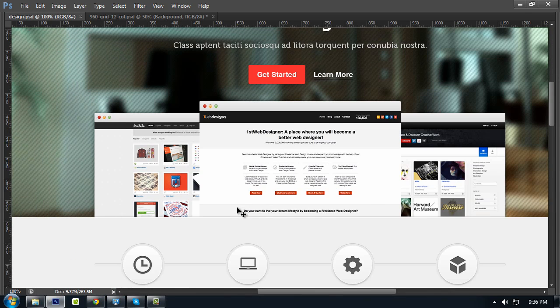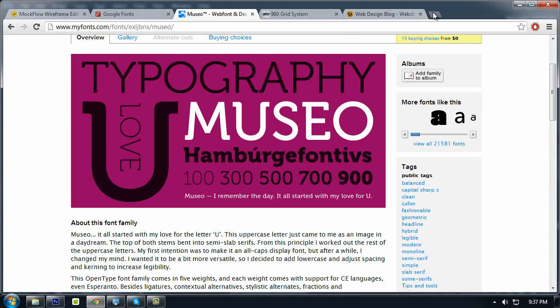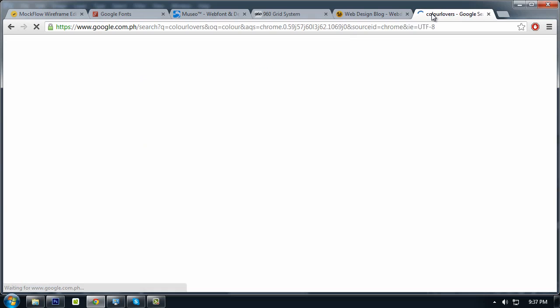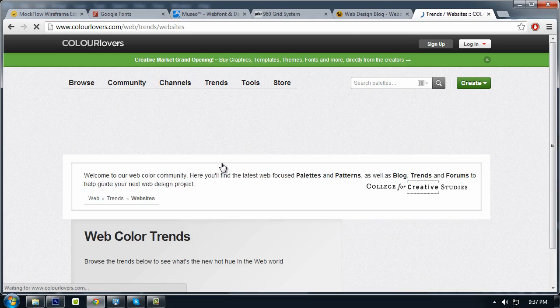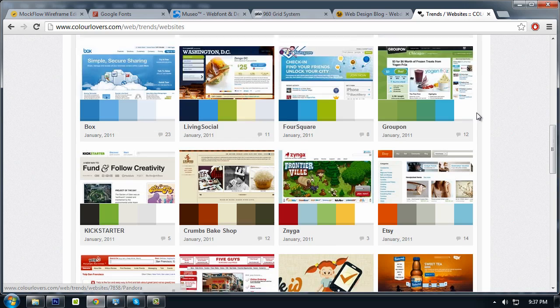Once you've got it, the next thing to decide is the color scheme of the website. A great place to select a color scheme is Color Lovers. This website showcases great color schemes, for example the trends for websites. When you scroll down, here are some popular websites like Box, Foursquare, Groupon.